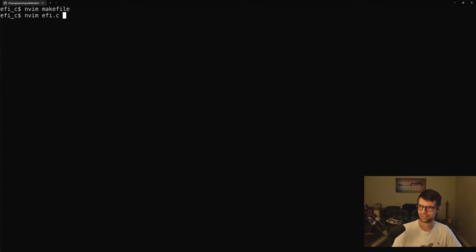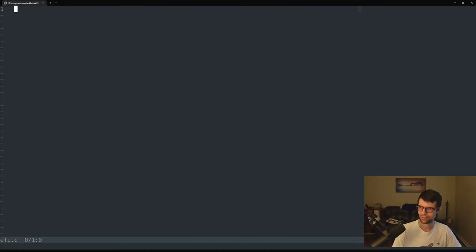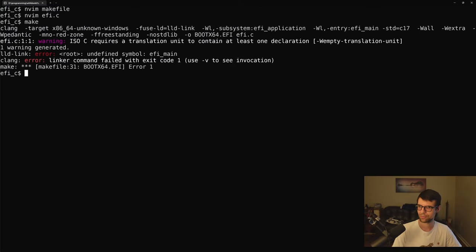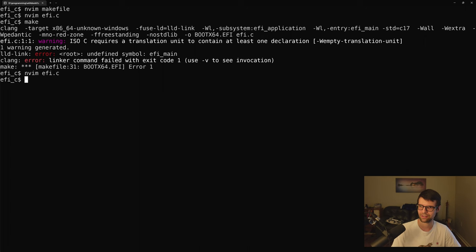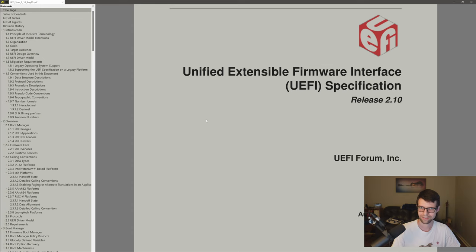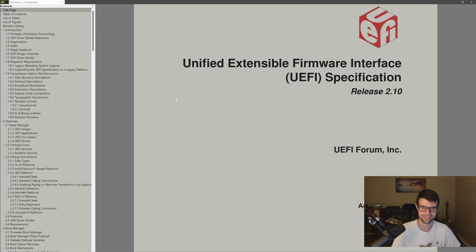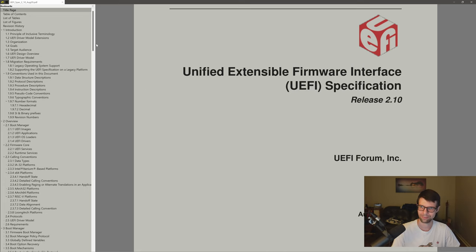So we have EFI.c, there's nothing in there right now. And that's okay. If we do make, it's not going to make anything because there's nothing there. There is no EFI main. So I guess I'll lay that out, but wait, how do we know what to do? How do we know what to put into this file? Well, that's why I had this spec here to start going over. So, all right, I'll get a little bit deeper understanding before I go through with this.